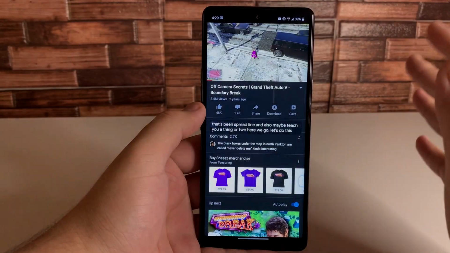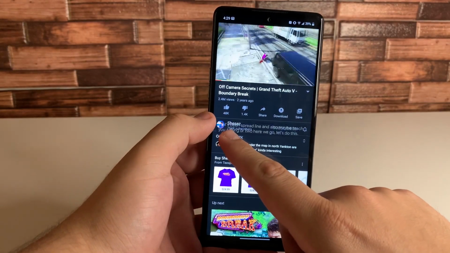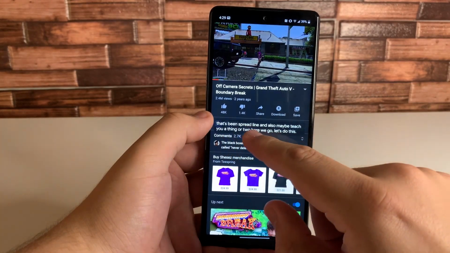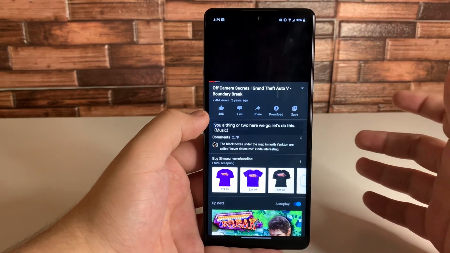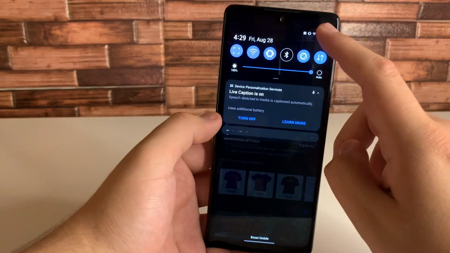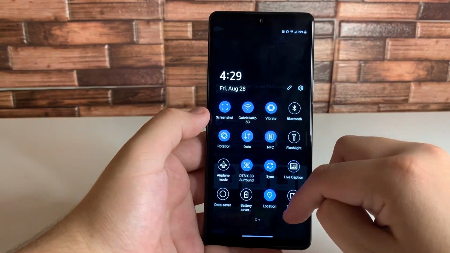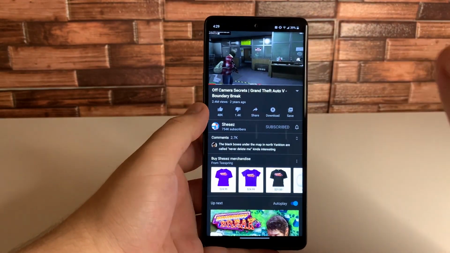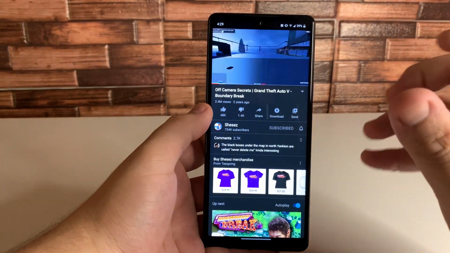All right, everyone. So we turn live caption on. And as you guys see right here, we have a little text bubble that pops up with all of our speech inside of there, which is really, really cool. And if you want to go ahead and turn that off, all you have to do is turn it off from the drop down bar menu. Very, very useful tool. I would definitely go ahead and check that out.